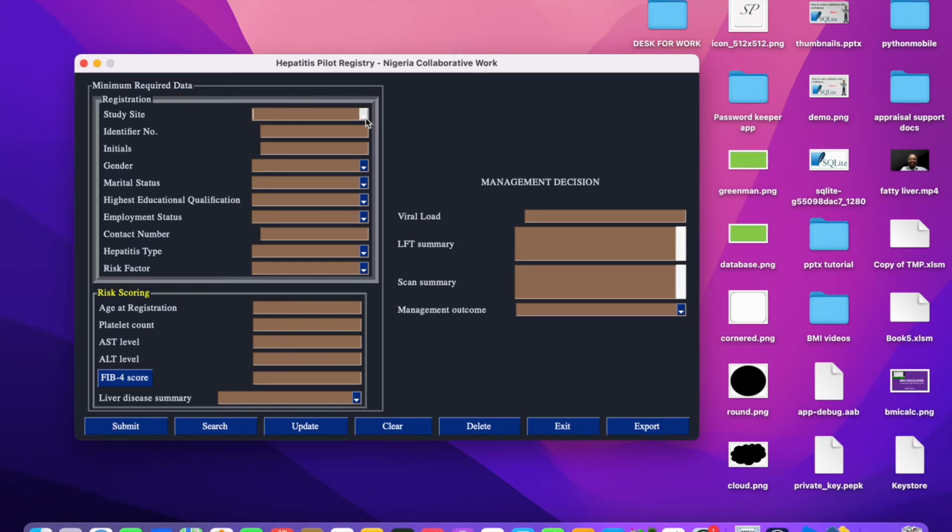Let me show you this. So here you can choose a site, let's imagine, and let's give a number to this patient as number 20. Initial HU, and then male, let's imagine is married, has not got any education, unemployed, and has a number, random number there, and hepatitis B being most common. Let's leave out the risk factor and see what will happen.